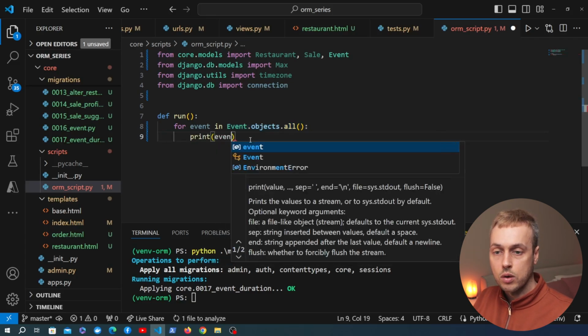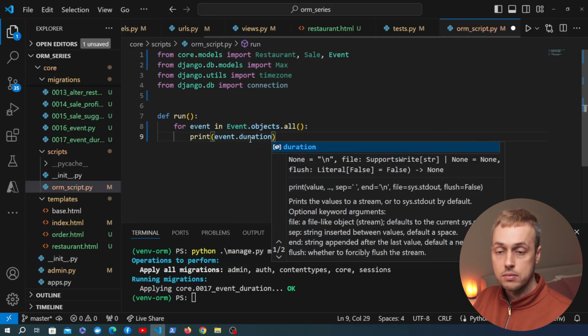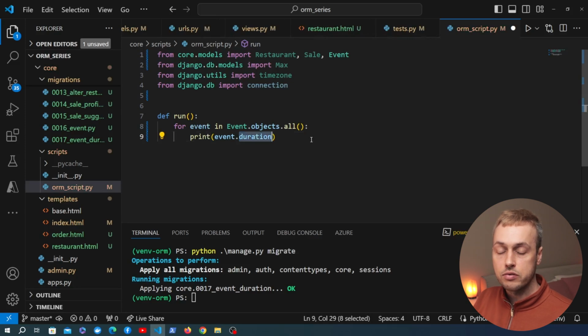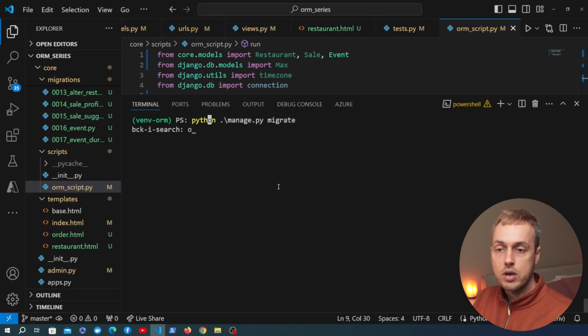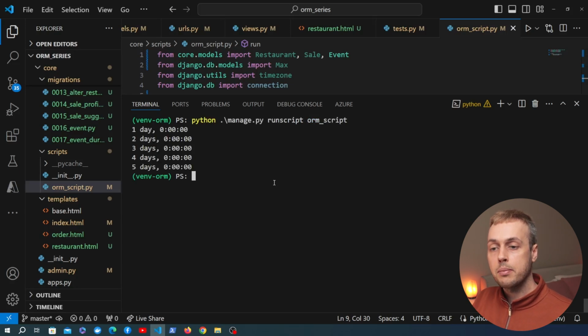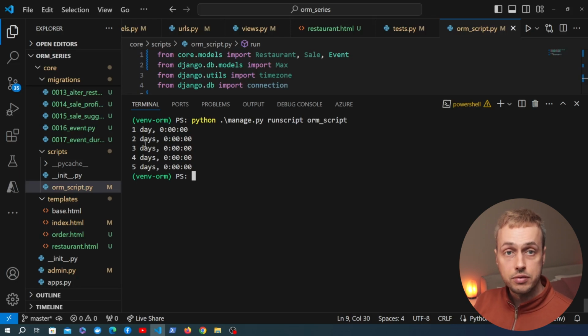What we can do for each one of those is print out the duration. And that's our new generated field that we have in the database table. So let's print that out and go back to the terminal. I'm going to clear this and we can rerun the ORM script. And we're going to get back a duration for each event in the database. And we can see that we have 1 day, 2 days, and up to 5 days.